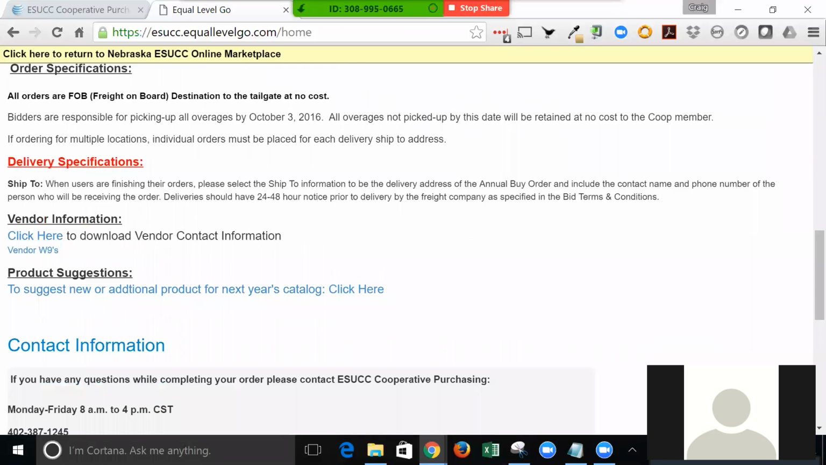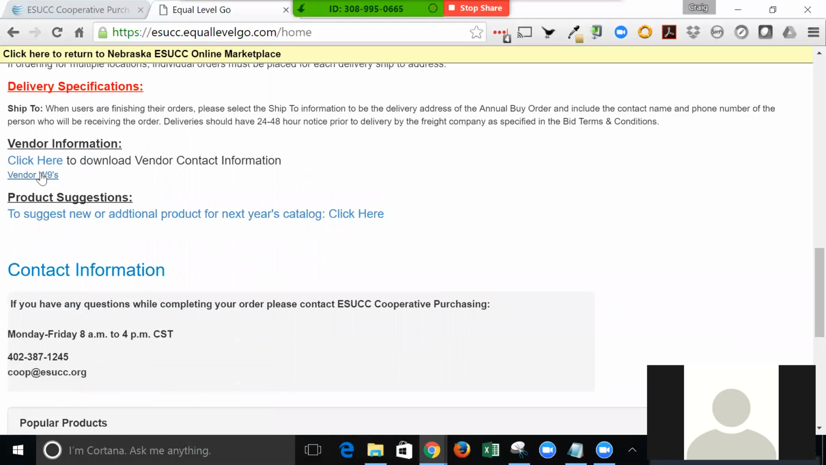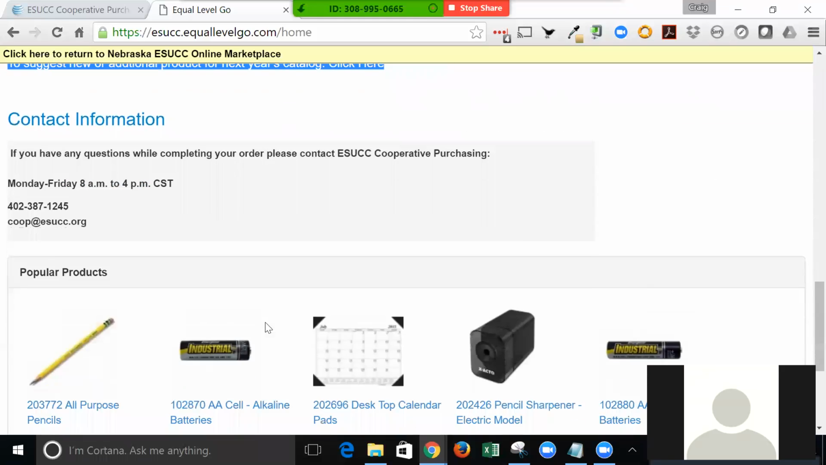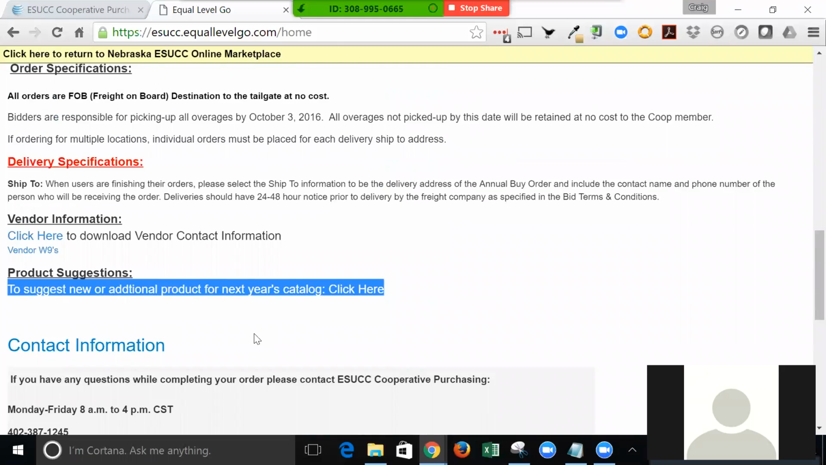Other information, vendor information. If you want to get contact information for those vendors, you can click and download that information here, along with W-9s if you're a business manager. So we have those listed also. And if you're going through the catalog and you can't find something, but you'd like to see it next year, we also have a product suggestion listing here that you can make suggestions for next year's catalog, and hopefully we'll put it in the catalog for you if we receive those.